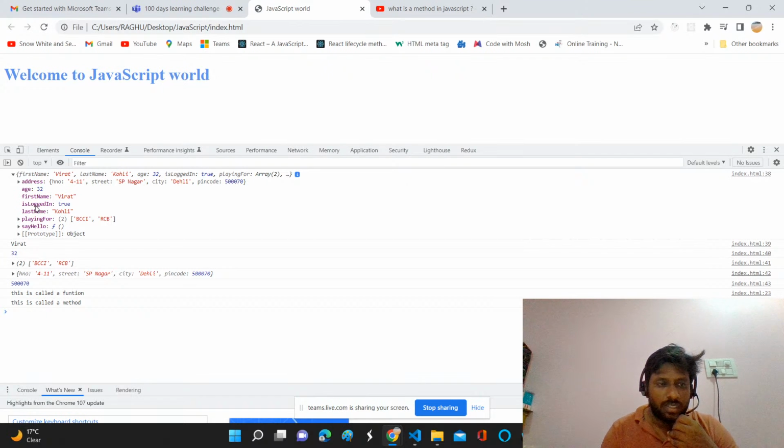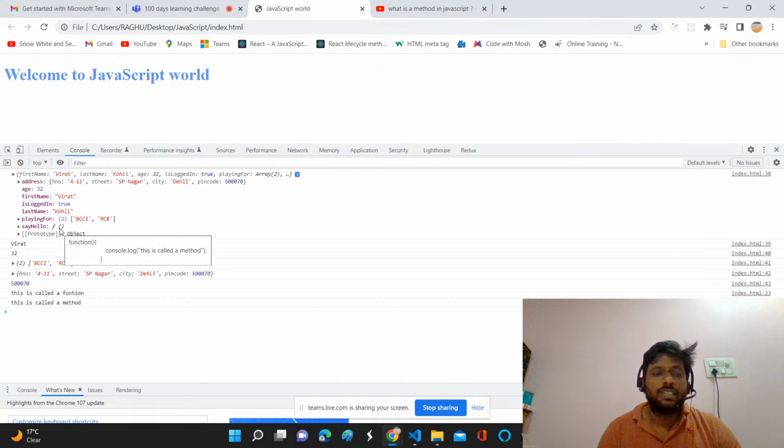First name, a string. Is logged in, a boolean. Last name, a string again. Playing for, it's an array. And if you see the say hello, it is a function. You are attaching a function as a key value pair, then we can call this function a method. Just remember, this terminology is very, very important.